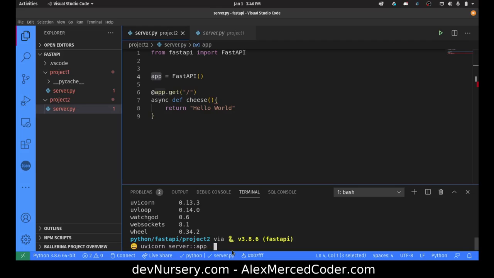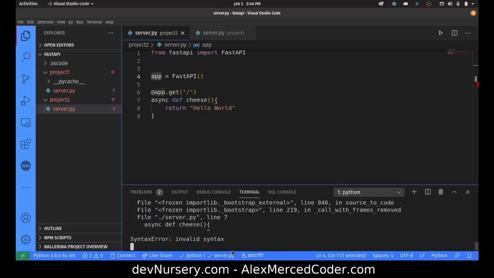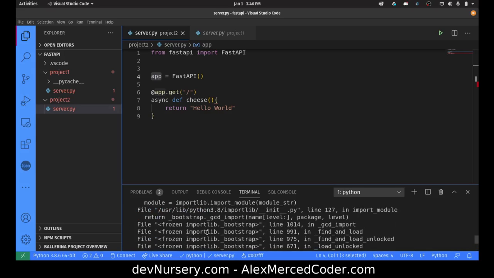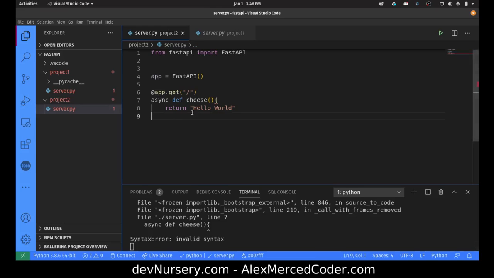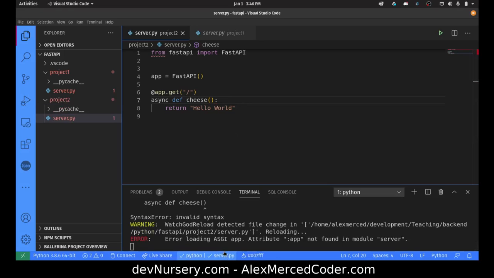And then things like dash dash reload, so that it reloads anytime we make a change. Okay, what doesn't it like? Oh, that's right. This is not JavaScript. This is Python. So it's cool in there. There we go. Okay, attribute app not found in module server. Okay, I think I might have gotten that backwards. Module app.